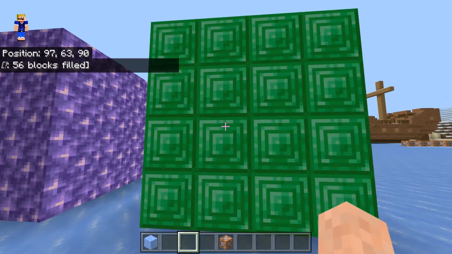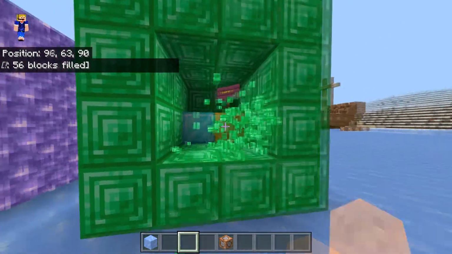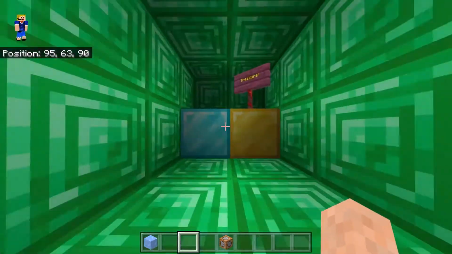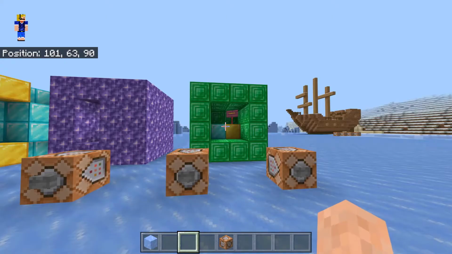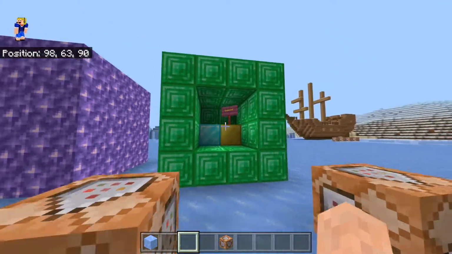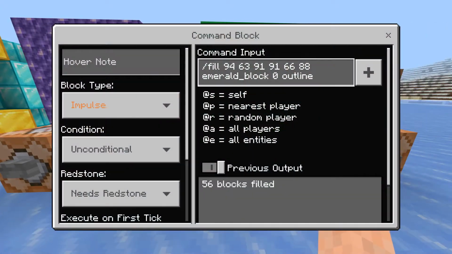But if we break open this emerald box, we will see that the diamond block, the gold block, and the treasure sign are still there. And so anything inside of this room just stays there. It works almost exactly the same as hollow, except that it keeps all the blocks inside. And this is called outline. So instead of putting in hollow, you just put an outline at the end, and that works just like that.